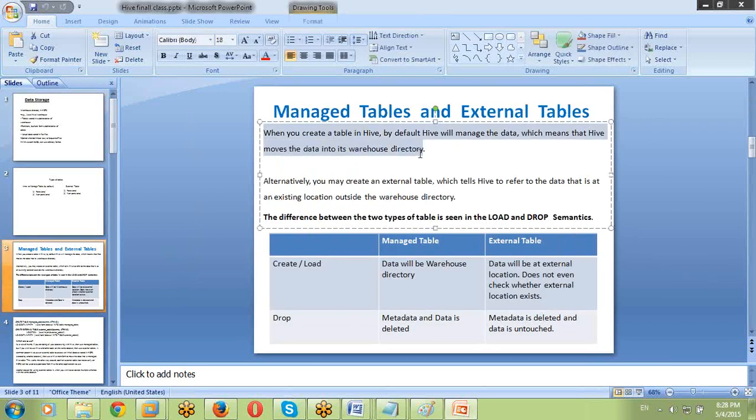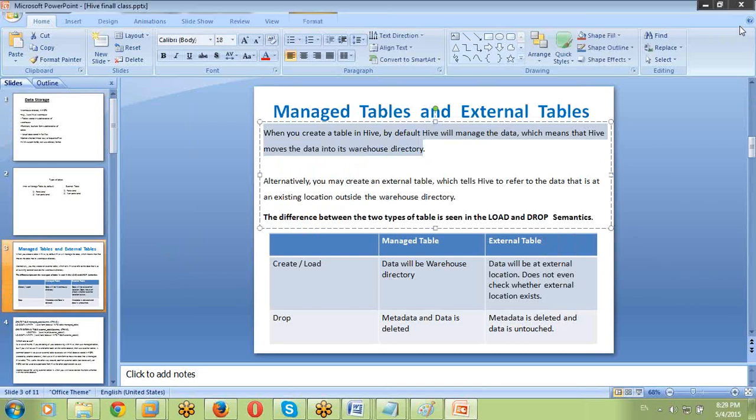Here same point is there. When you create a table in Hive, by default Hive will manage the data, which means that Hive moves the data into the Hive warehouse directory, that we call an inner table or managed table. And coming to the external table. Alternatively, if we create a table by using external table, which tells Hive to refer to the data that exists at an existing location outside the warehouse directory.